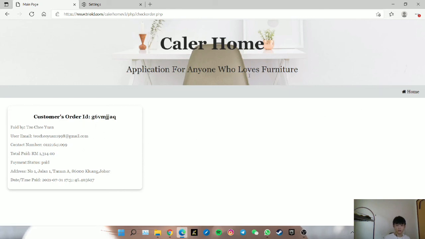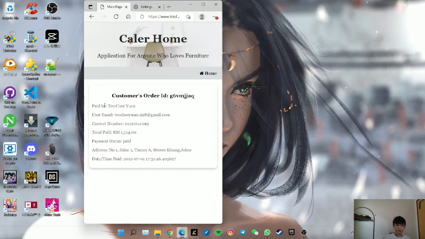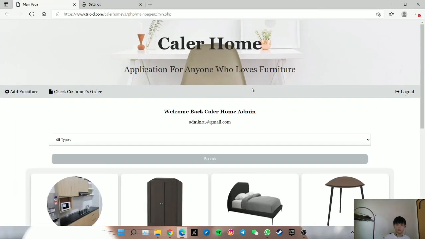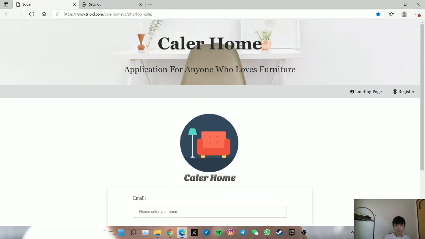I also set the responsive design for this page. It will display one order per row on a small screen. So go back. The admin also can log out of the system by pressing here. Okay, log out. So I think that's all for my final project presentation. Thank you.